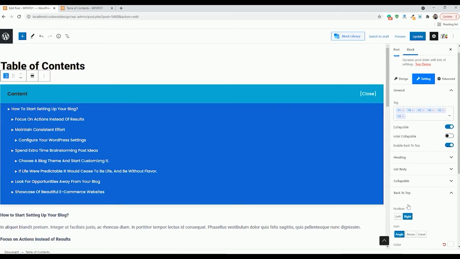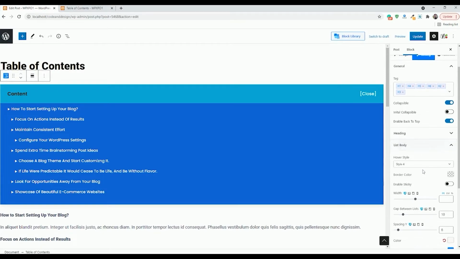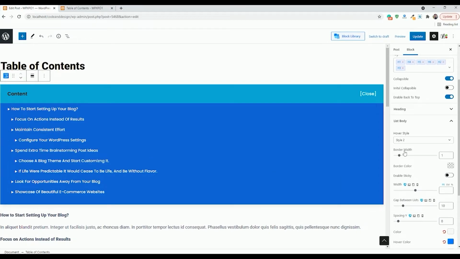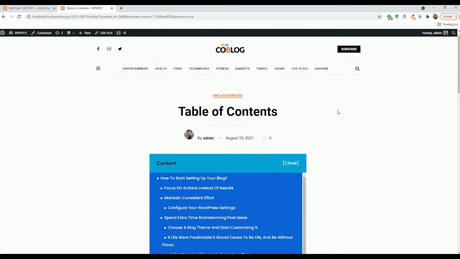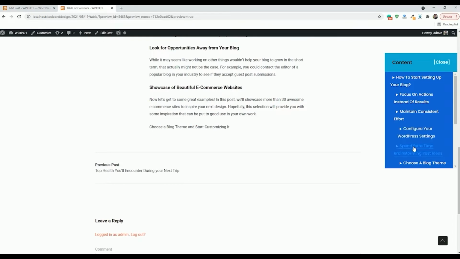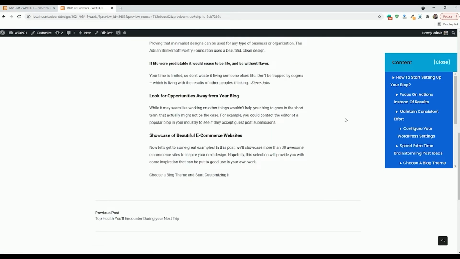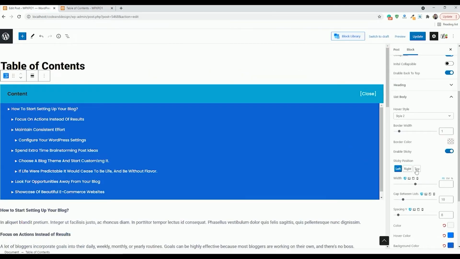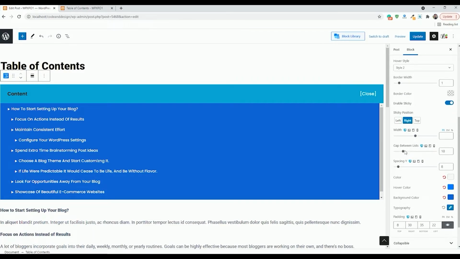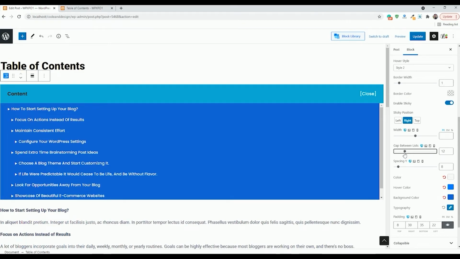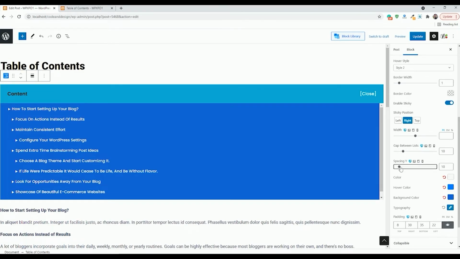Now let me show you the list body settings. First of all, you can choose from 5 hover styles and adjust the border width. But the main attraction is that you can make this table sticky so that the table of content will be visible while scrolling the page. Then you can change the position of the sticky table. Adjusting width, gap between list and Y spacing are also available.